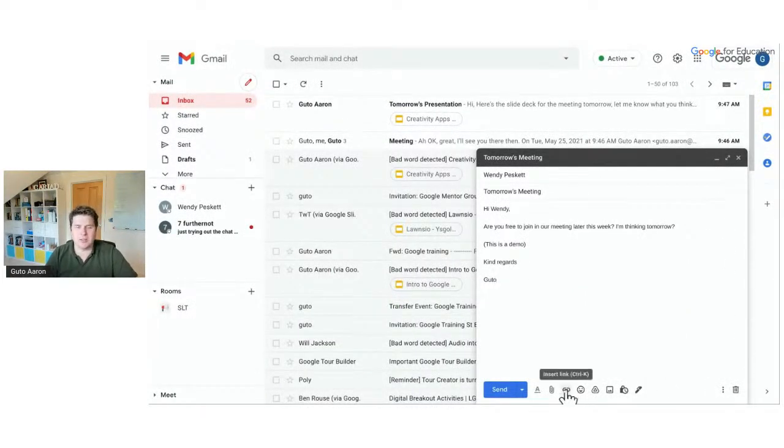Then we can insert a link to an external website. We can add an emoji if you really need to. Add a photo. One thing on adding a photo or a document from Drive, by the way. Let's say I want to add one more sentence in here. Here's the agenda, let's say. Now, if I was to attach and upload something from my computer, it would just add as an attachment at the bottom, like you're probably used to.